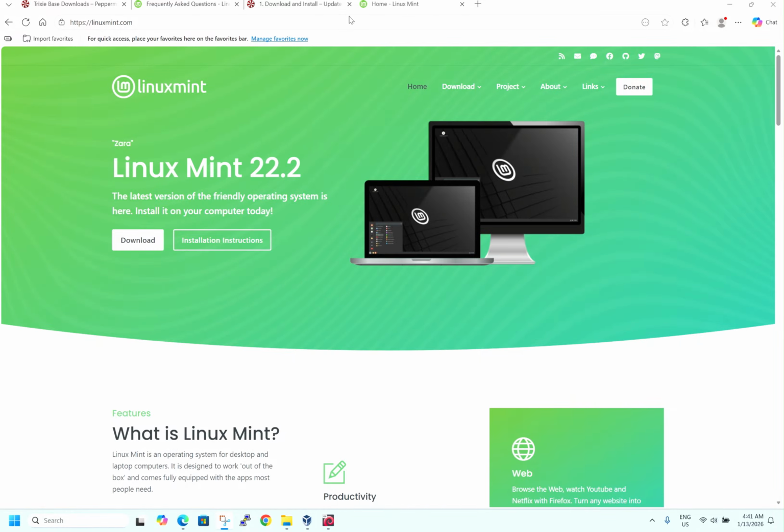Let's start. As I discussed earlier, what is the Peppermint operating system? Peppermint operating system is a lightweight Linux distribution known for its minimalism, speed, and Debian-based stability. It uses the Xfce desktop environment and ships with very few pre-installed applications, giving the user a clean and customizable starting point. Peppermint is ideal for older hardware, minimalist setups, and users who want full control over which applications they install.